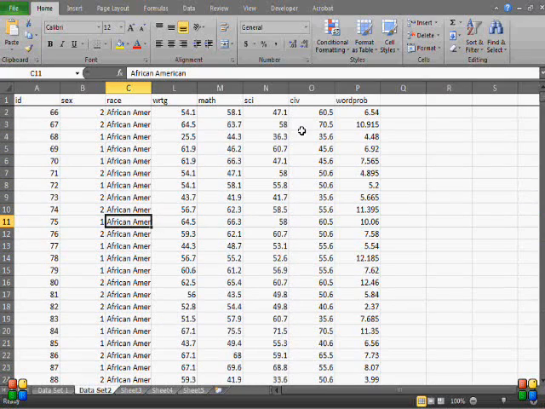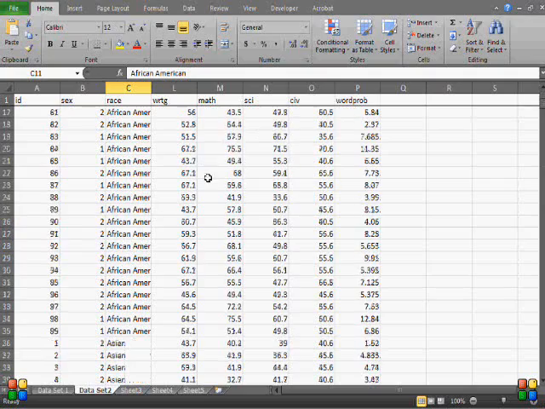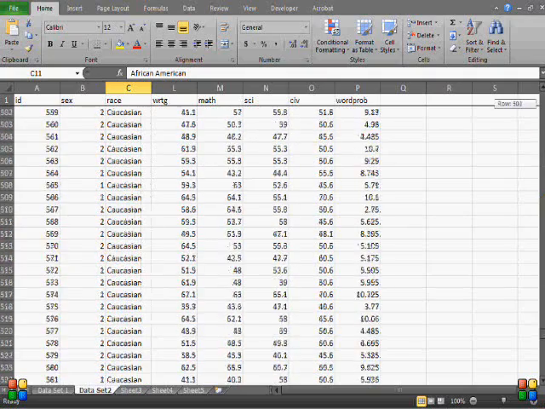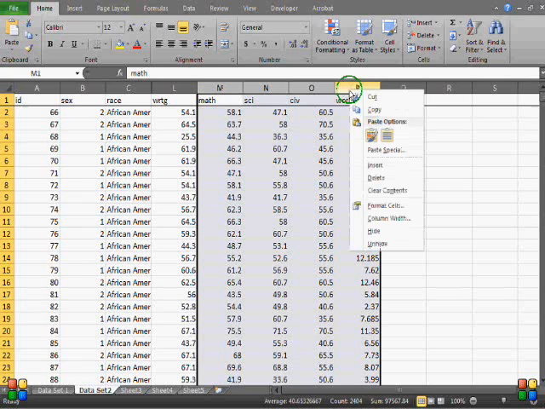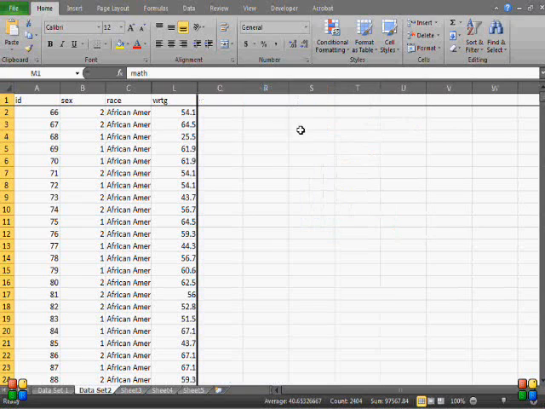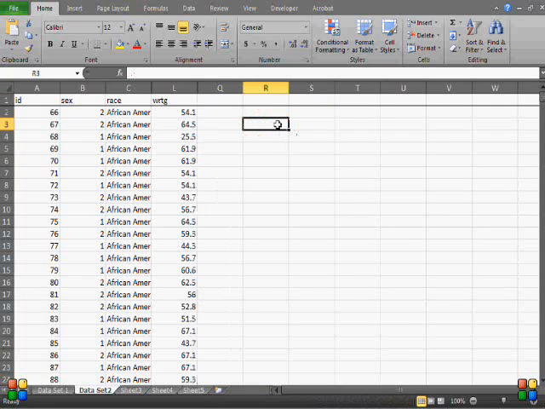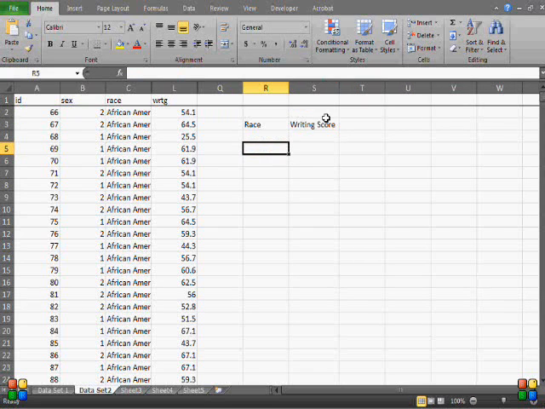So if I want to create a table, I can create it down at the bottom like we did in class, but that might be bothersome. So maybe I'll just start right over here. And I'm going to actually hide these so we don't have to worry about looking at these either. And so I want to put in a column for race and one for writing score. Now these are my two parts of the table.